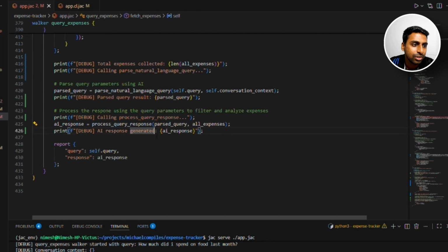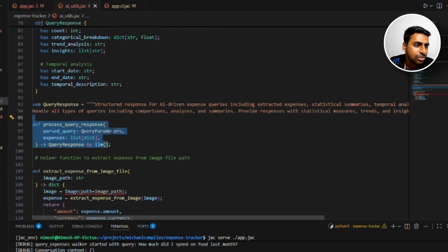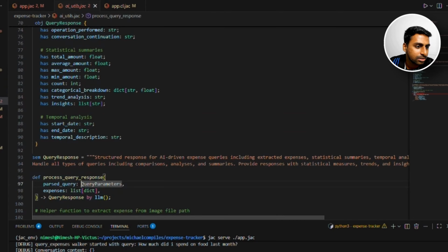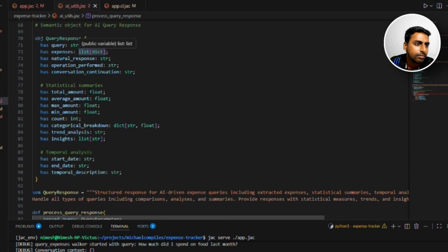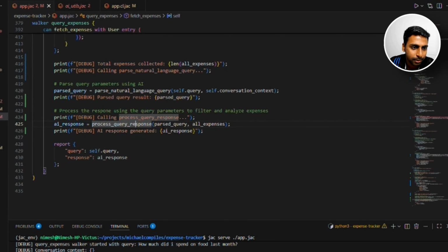So there's a problem with this function, which we have defined in our AI utils file. So let's check that file out. So this is the problematic function. So why is it failing? We are passing the query parameters. Expenses is a list of dictionaries. Okay. This should work individually. What we are passing into this function is the parsed query, which should be completely fine.